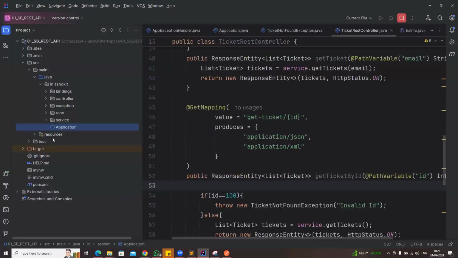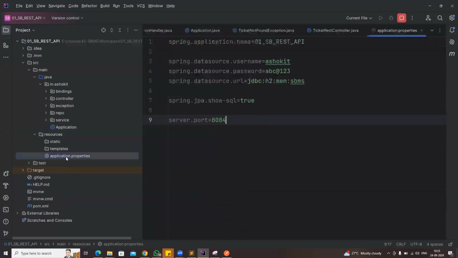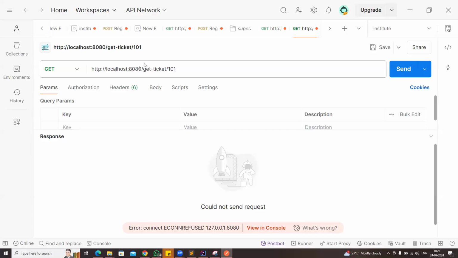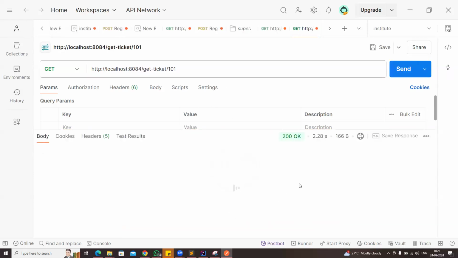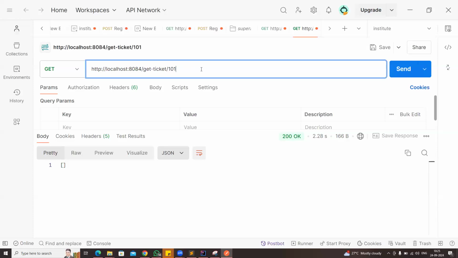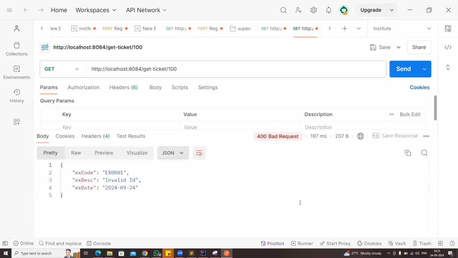What is the port number? Okay, port number is 8084 I have given. Get ticket with 101. When I give the ticket ID as 101, it should retrieve all the records available in the table and it should display those records. Currently, in my local database, no records are available, so it is giving an empty array. I'm not getting any exception. I'm getting 200. Okay, suppose if I give this as 100, now see the response.